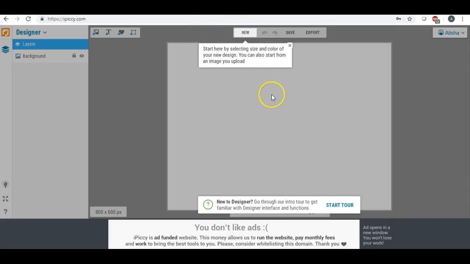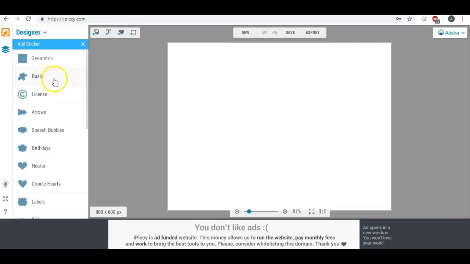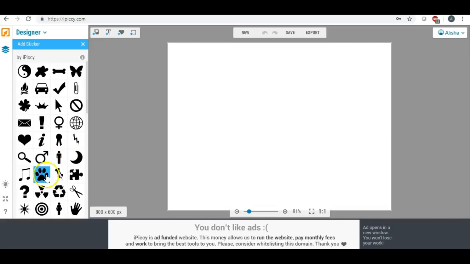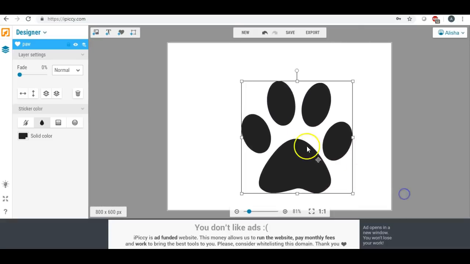So right here is our template, and we really don't need to make a size because we're just making a file and I can always crop it down. So I'm going to go here and I'm going to add an image, and they actually already have a paw print. So I'm going to add this paw print right here, and I am going to make this bigger.